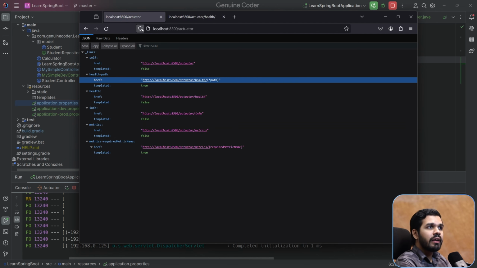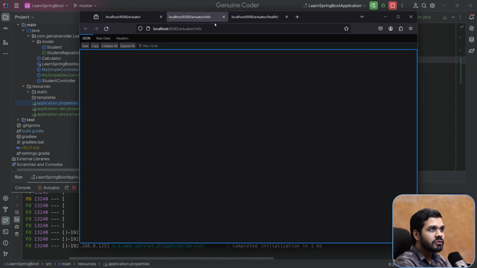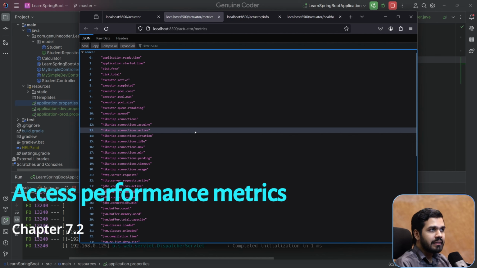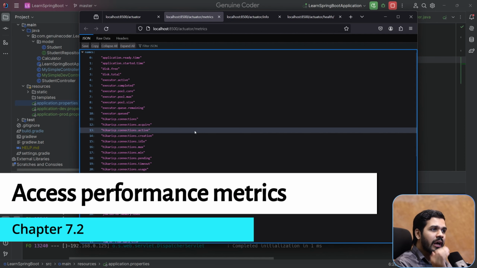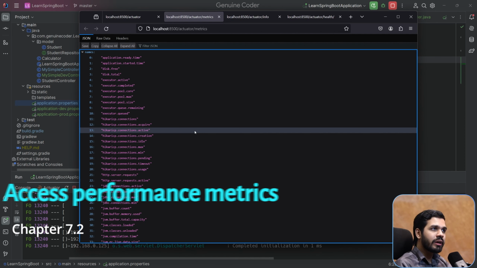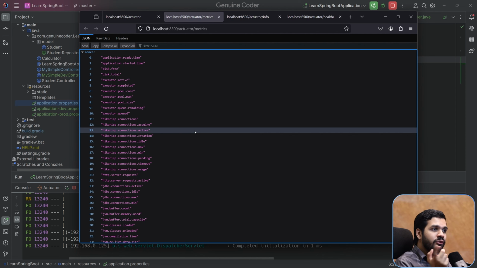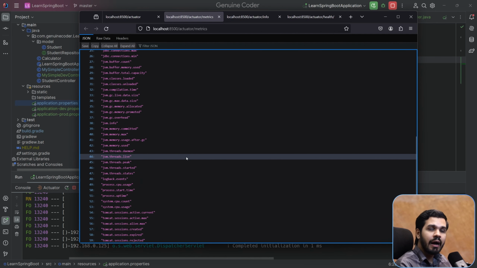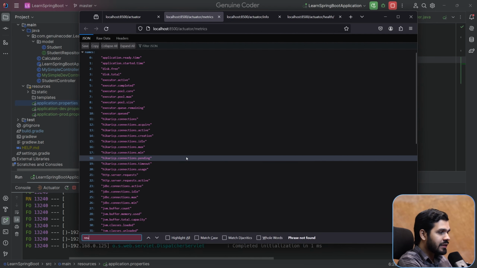Now that is not all. That is about the health. Let's say you want to get some more information. So let me check the info. Info is not much, but the metrics. In the metrics, you have all this information that you can query. So if I want to see the number of requests that have been processed since the application started, let me check for requests.